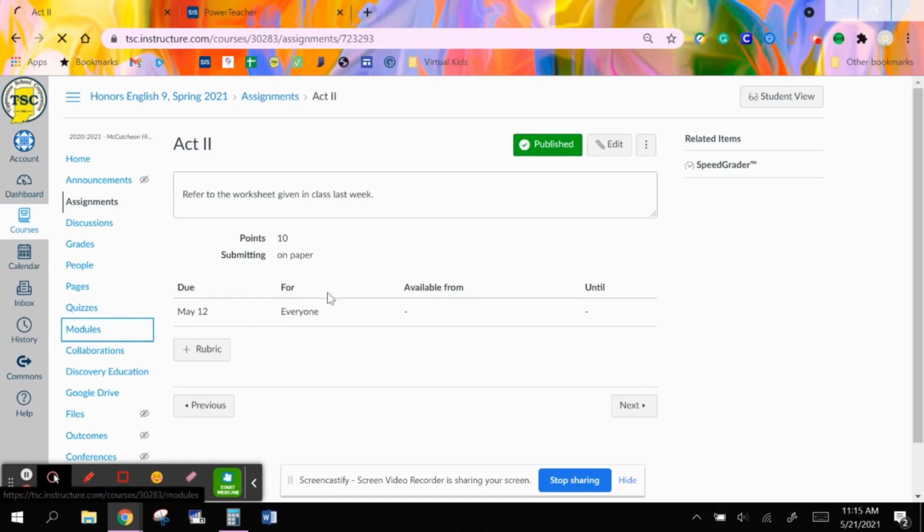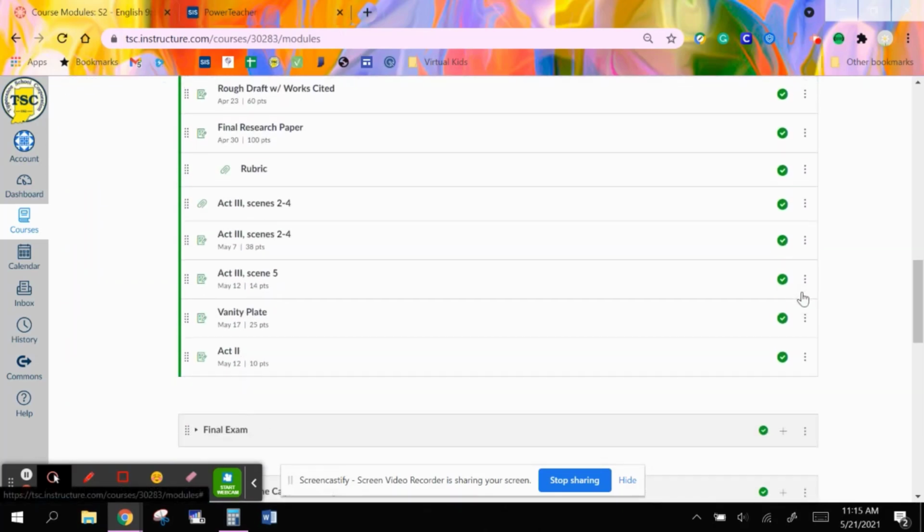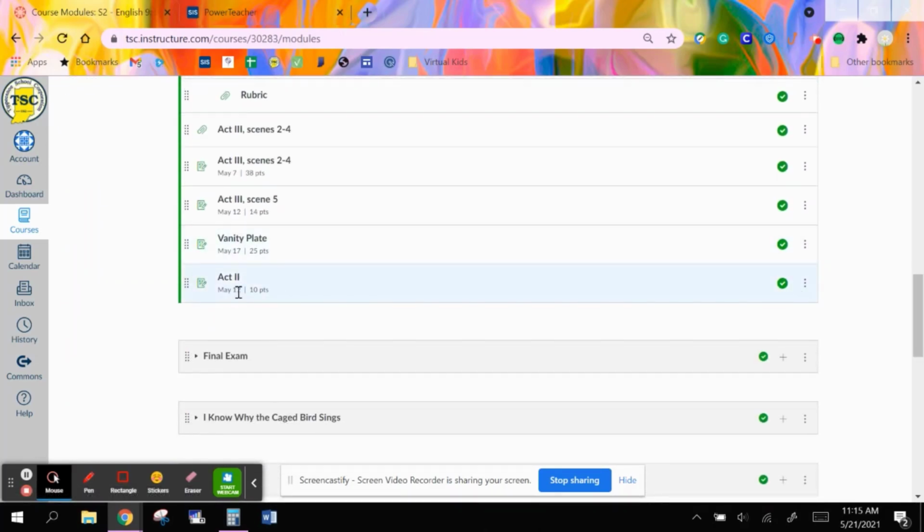And if I go back to the modules, it should be there. So I'm going to scroll to the bottom. Yep, Act 2, due May 12th, 10 points. It is published. The students and parents, anyone who follows your Canvas course can now see that. There was an assignment. It will actually show up on your calendar for Act 2, due on May 12th. And then you can start grading it.